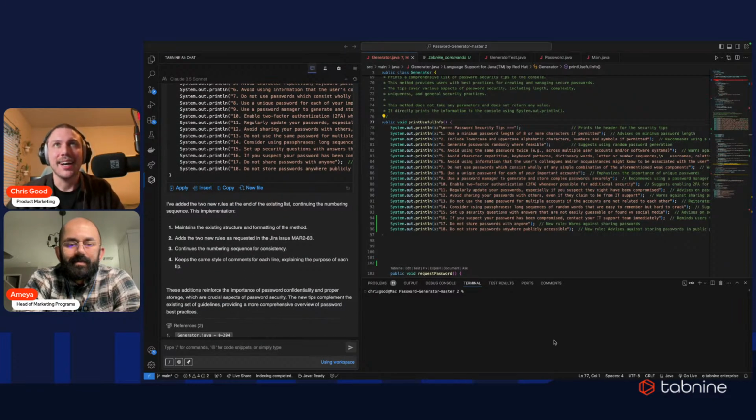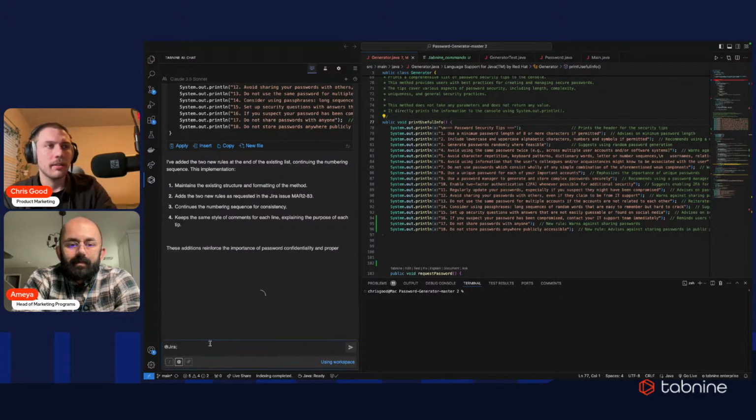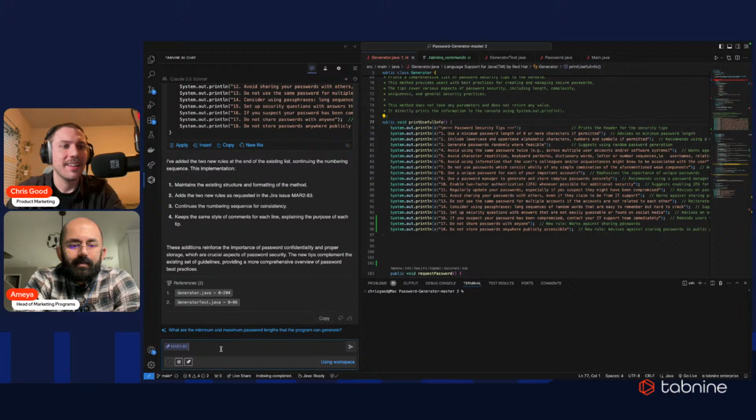So let's go back into the Jira agent. We've added these two new ones based on a ticket, and then what we can do here, we've implemented. Let's do the next step, right? So we'll say validate this ticket.